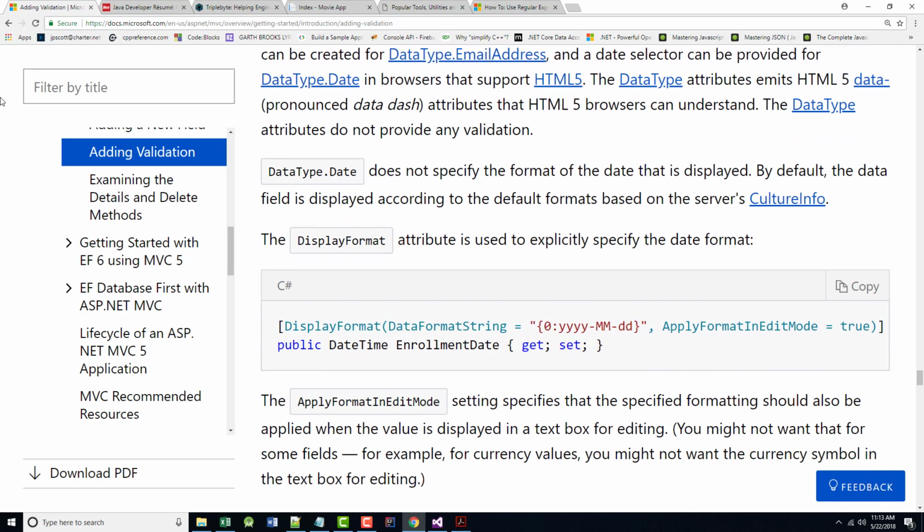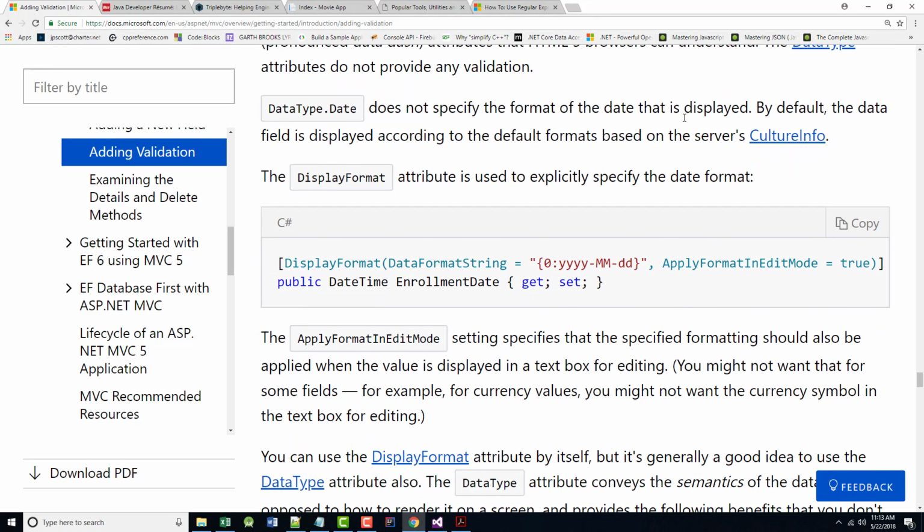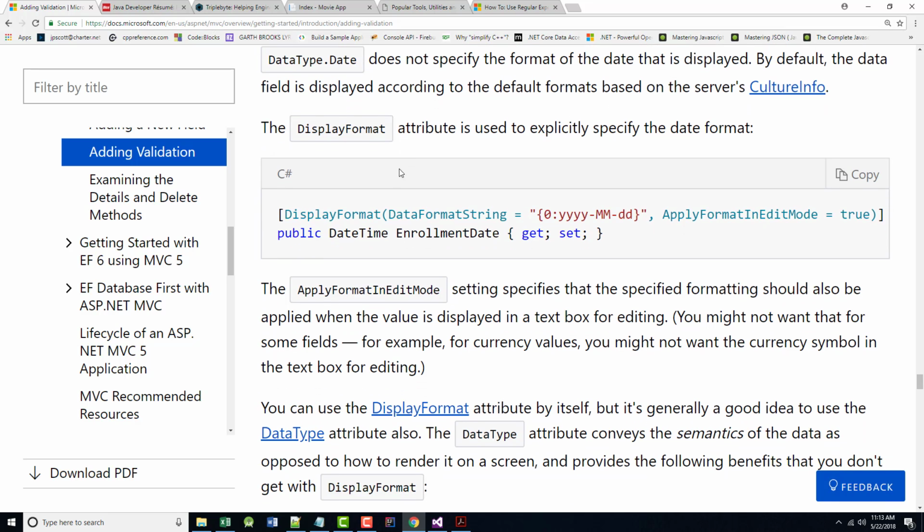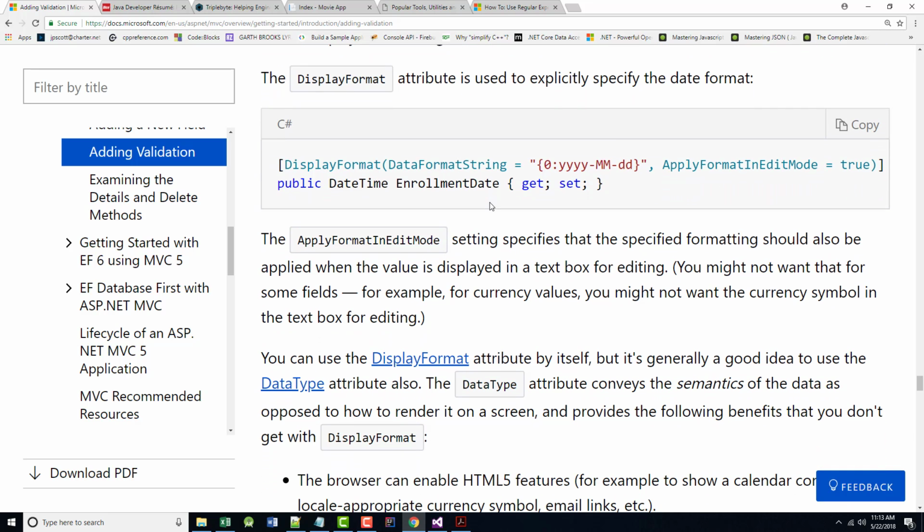All right. Data type date does not specify the format of the date to be displayed. By default, it's displayed according to whatever the default format is. So we use the display format in here, okay? I think we even cut it down later to just Y.